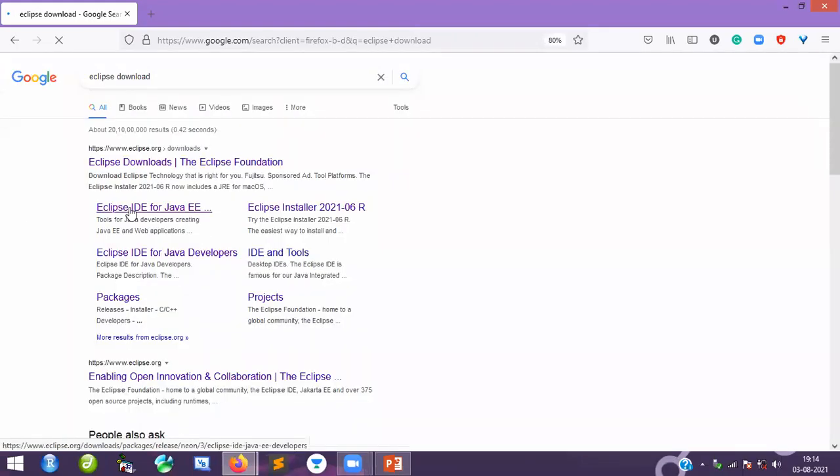So go here. Here, Eclipse IDE for Java Developers. Otherwise, directly you can go to eclipse.org. So there also, otherwise you go here. That is enough.